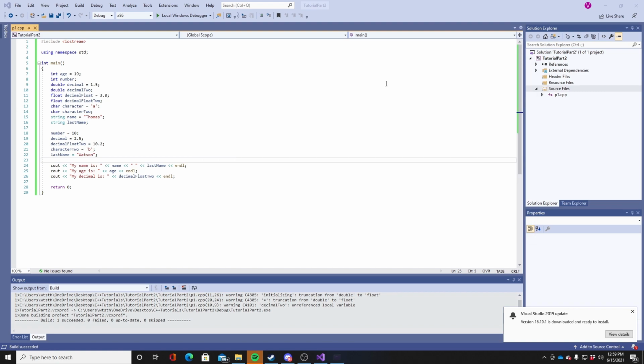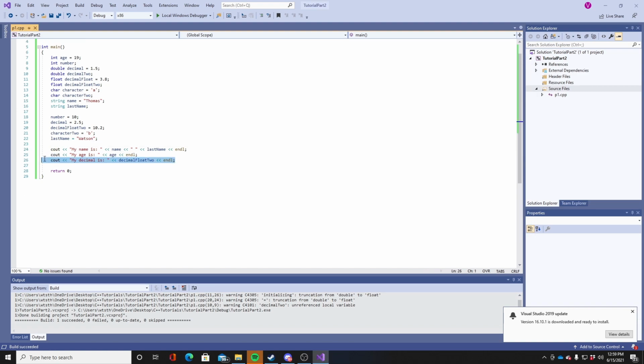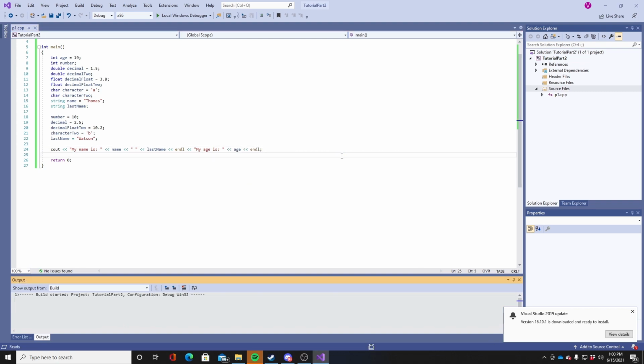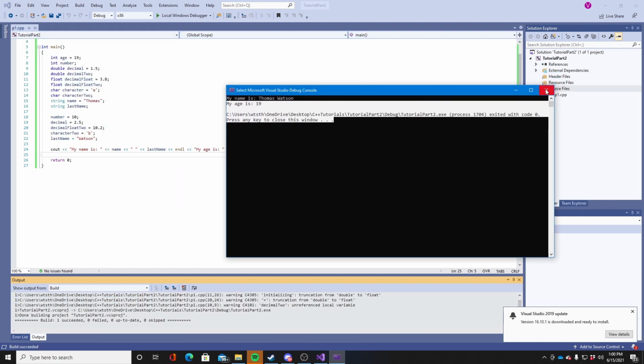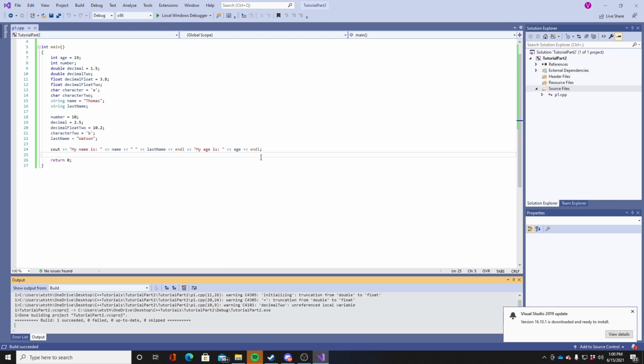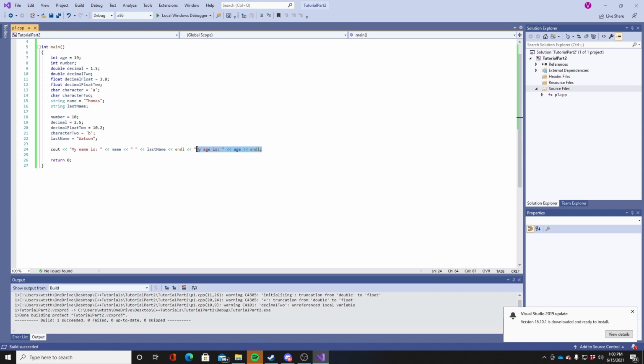With cout, you also don't have to do multiple couts. You can just do this instead. Leave the endl and do less thans after the endl, and say we want to do my age is, age and endl. And it does the same thing. This is useful if you don't want to fill up your code with a bunch of couts. It's a useful way to do it instead of just spamming a bunch of couts.